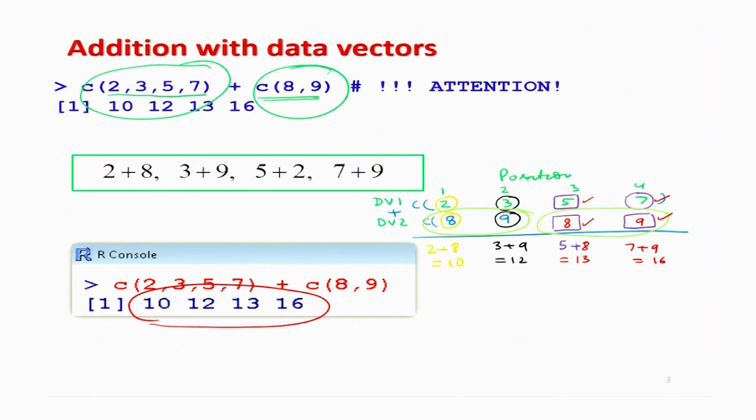So what you have to understand here is that these two values are added to the respective positions in the first data vector, and then after that there are no values for the second set. So these values come again and are added to these values. So there is a sort of repetition. The values in the data vector which are fewer in number in comparison to the other one are repeated.